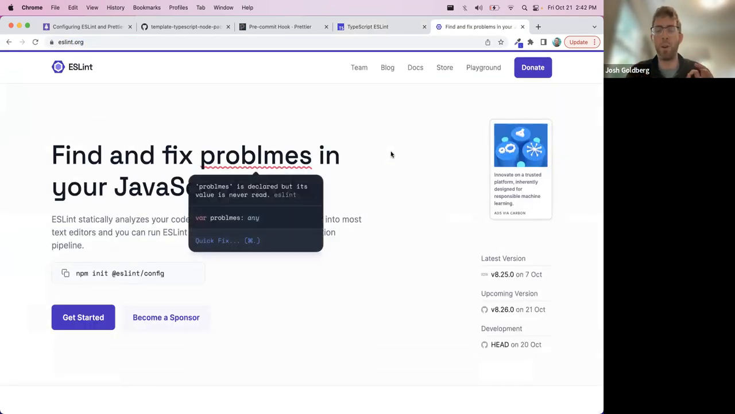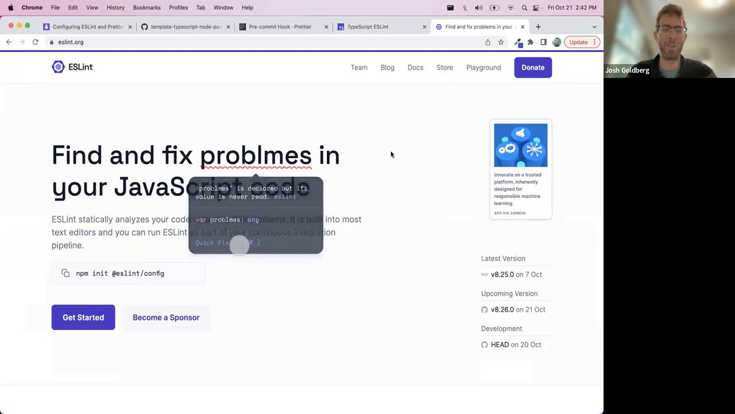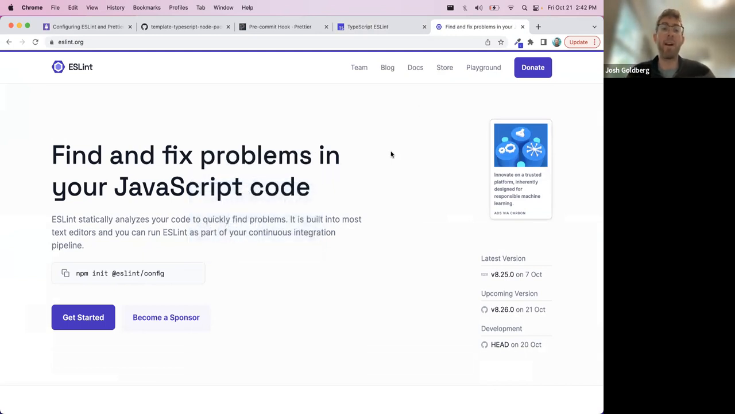By the way, I love their new homepage. They added this relatively recently. ESLint finds and fixes problems in your JavaScript code. It is not the same as TypeScript. It is a tool completely separate from TypeScript that does not understand TypeScript on its own.